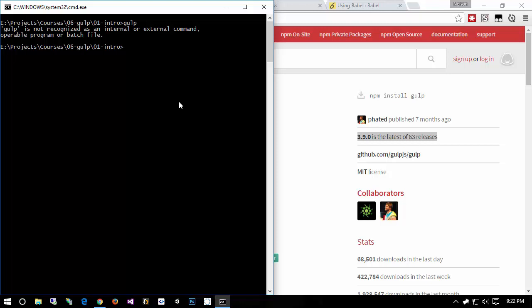So Gulp has this really interesting hybrid approach. It allows us to install the command line interface globally, and then we also install it locally. When we install the command line interface globally, we can type in Gulp no matter where we are in our terminal or command line. But then it'll search the directory we're currently in for a local installation of Gulp and execute that instead.